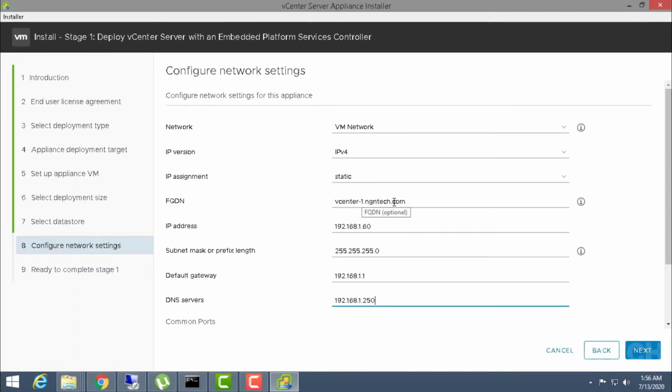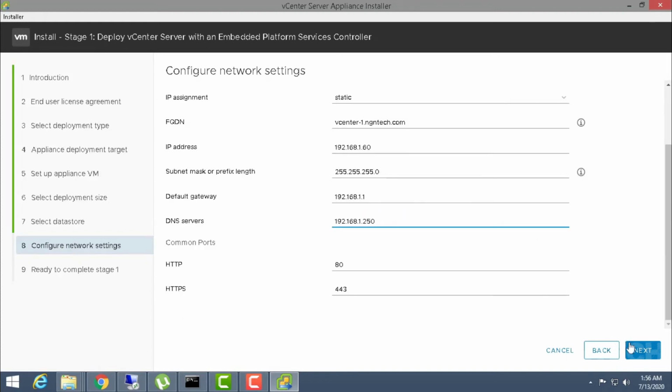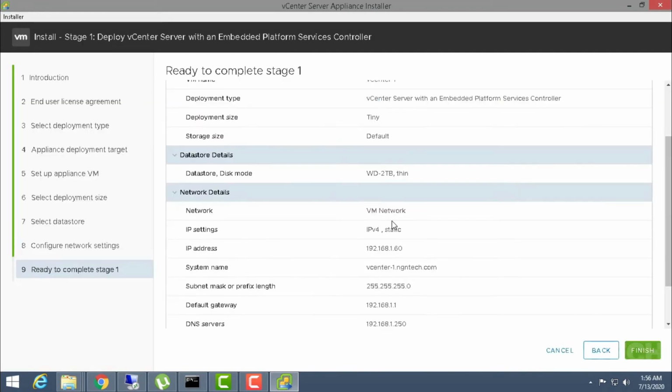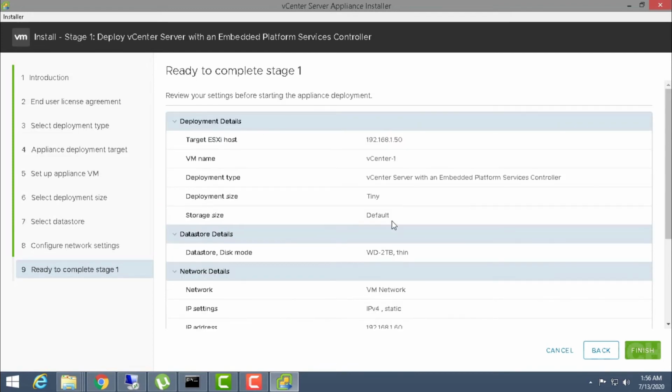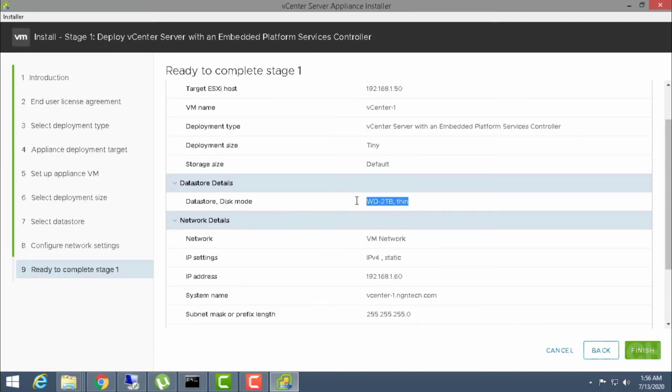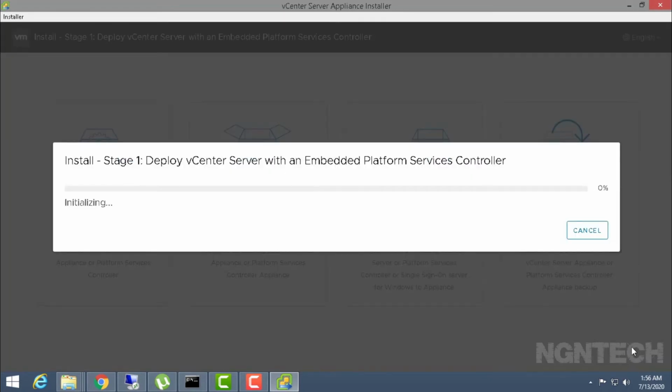So here is the very easy and proper way to install the vCenter, and click next, and you can see ready to complete stage 1. You can check our target host is 192.168.1.50, name is vCenter 1, deployment type the embedded platform controller, deployment size tiny, storage default, and storage disk mode is thin, and so on. Click finish. So it takes some time. When the installation completes, then we're back to the video, right?